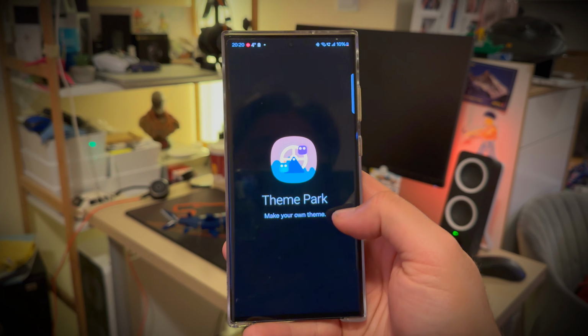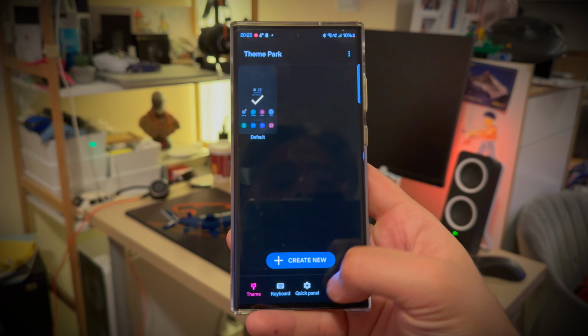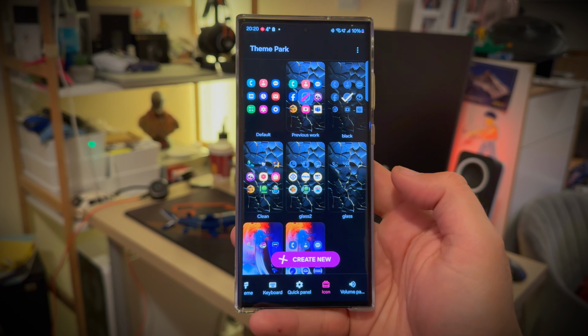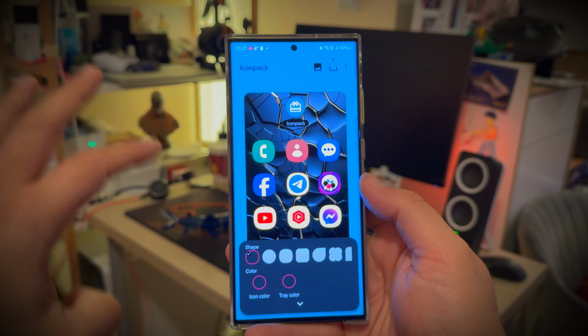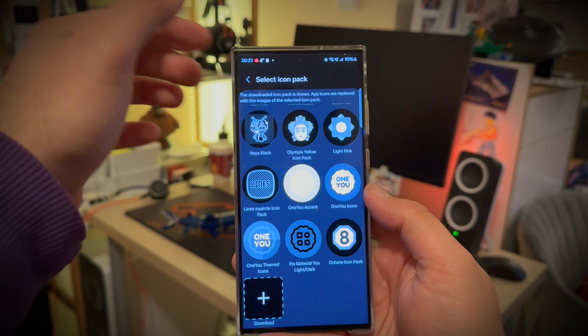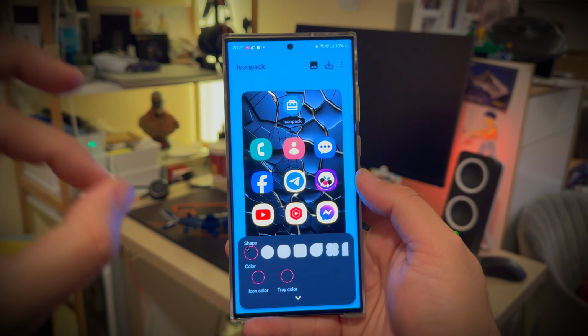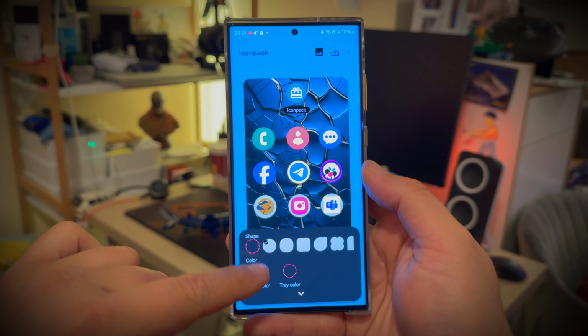And once you are inside Theme Park, we need to click here on the icon. Then what we need to do, just press on create new. And here, guys, you can play with whatever you want. Now, if you have custom icon packs, you can select them from here. As you can see, I have plenty. But for this specific preset, I'm using the stock one, but I'm just choosing this shape here.